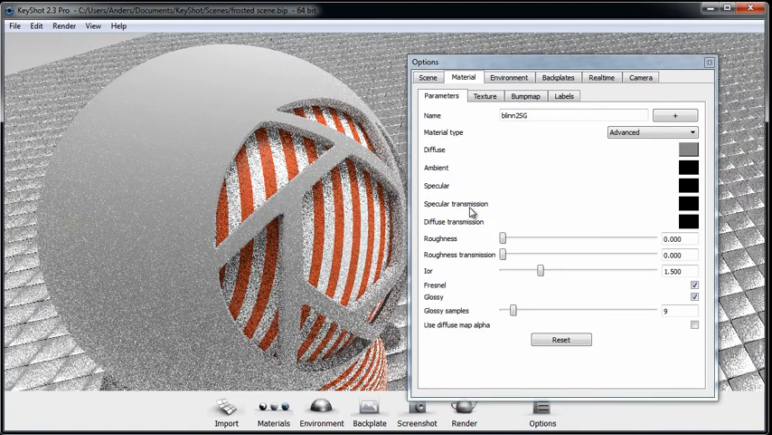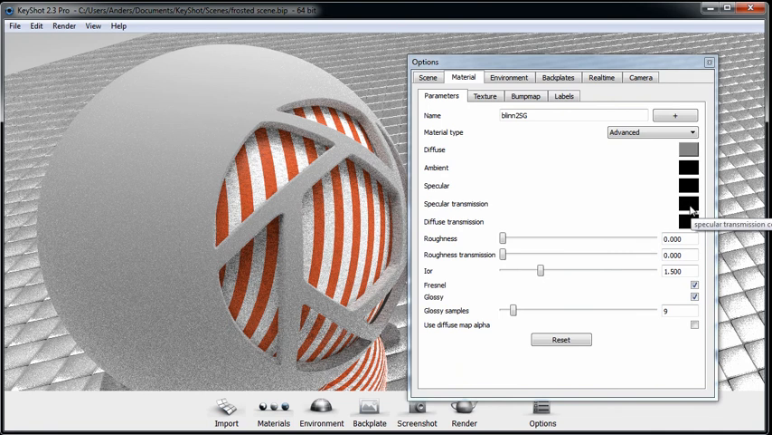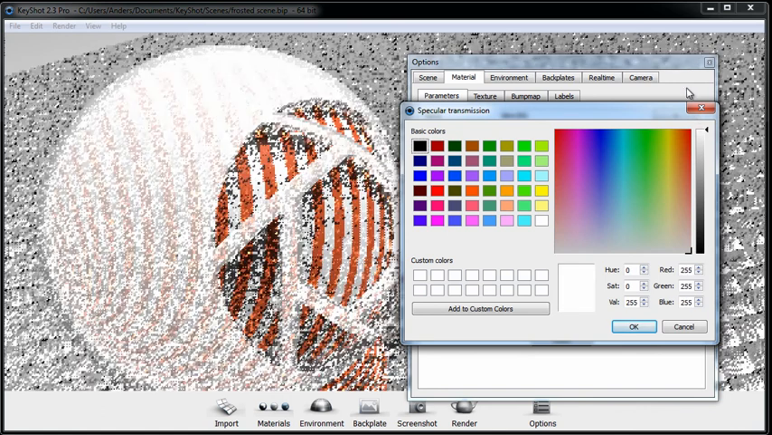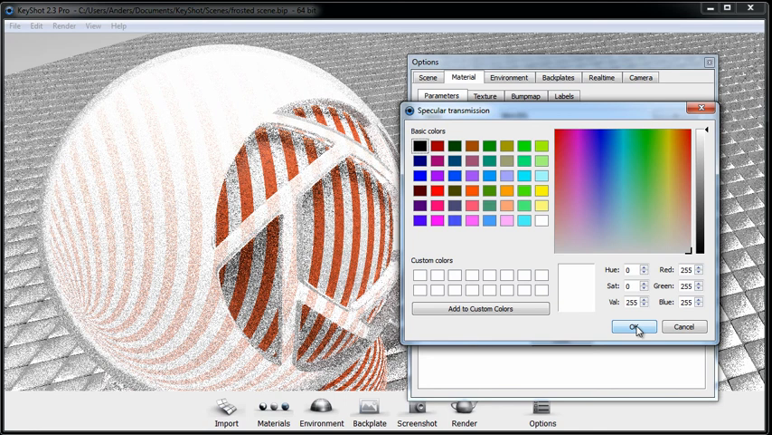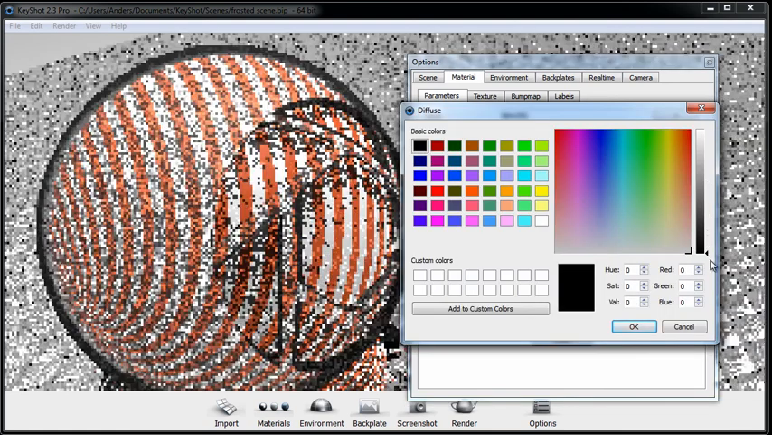You can think of specular transmission as a fancy word for transparency. Black is going to be completely opaque, and white is going to be completely transparent. So if I click on the color and make it all the way white, I have essentially a completely transparent material. But notice that it is very overexposed. What I can do to fix that is go up to the diffuse color and turn that all the way down.